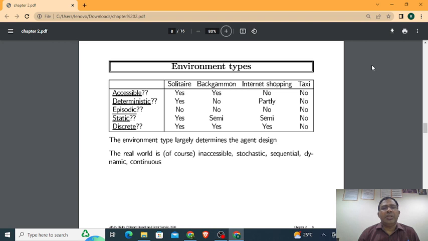In what way do they differ? Here we are going to map real-time applications to the types of environments. Our applications are solitaire, backgammon game, internet shopping, and automated taxi, and we map them with respect to accessible or inaccessible, deterministic or non-deterministic, episodic or continuous, static or dynamic, and discrete or continuous.